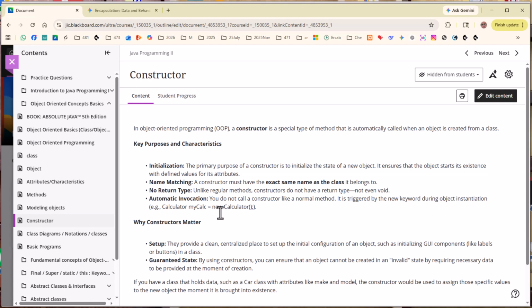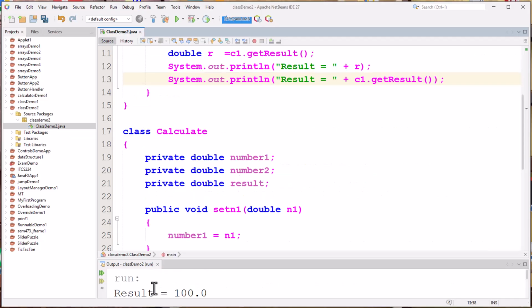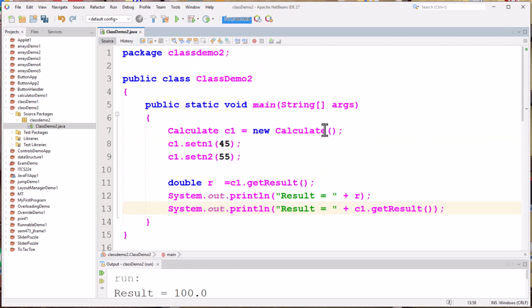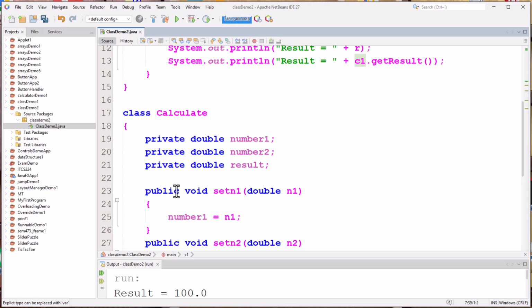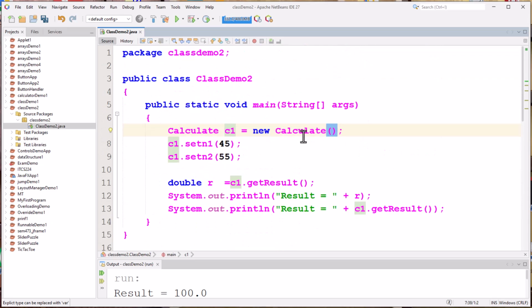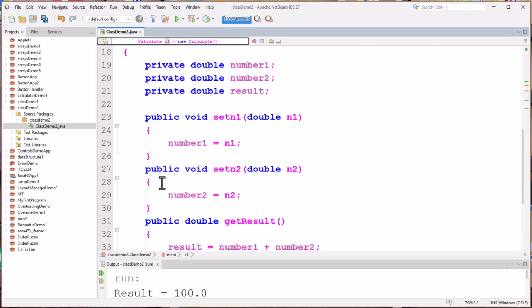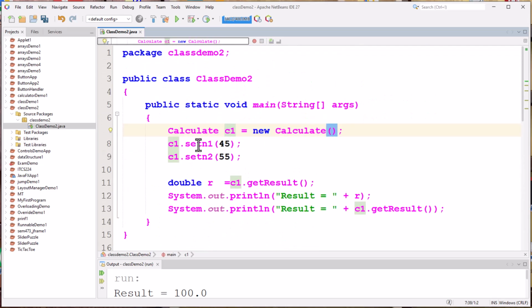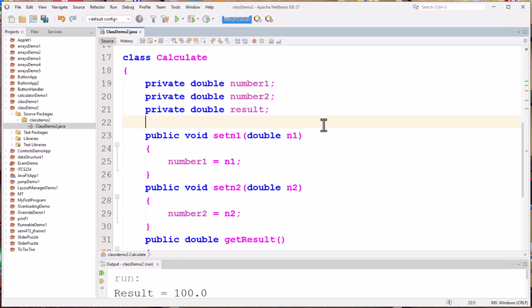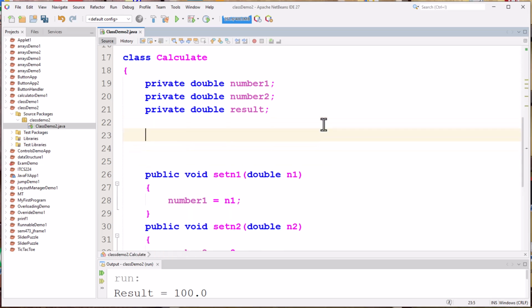Example, Calculator myCalc = new Calculator, like for example what we did here. Now here the constructor is called, but we don't have a constructor, right? So Java provides a constructor for this class automatically, which is not visible here. Okay, but now we are going to create a constructor here. Now let's say, first thing, the constructor name should be the same as the class name, and the access modifier should be public.